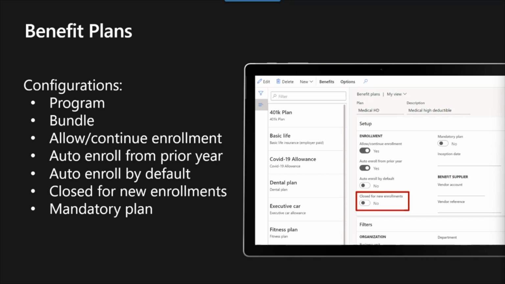Next, we have the Closed for New Enrollments option, which indicates that only employees that are already enrolled can continue to be enrolled. In other words, no new employees can be added. This may be used when grandfathering a benefit, for example.